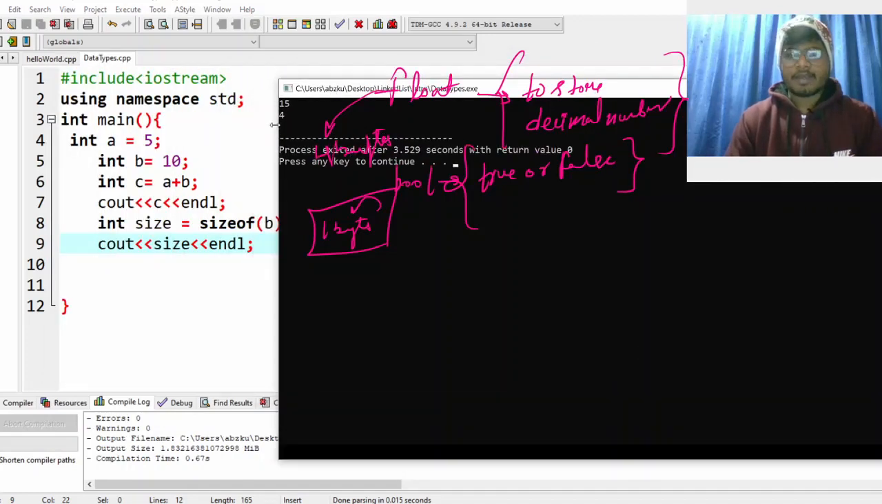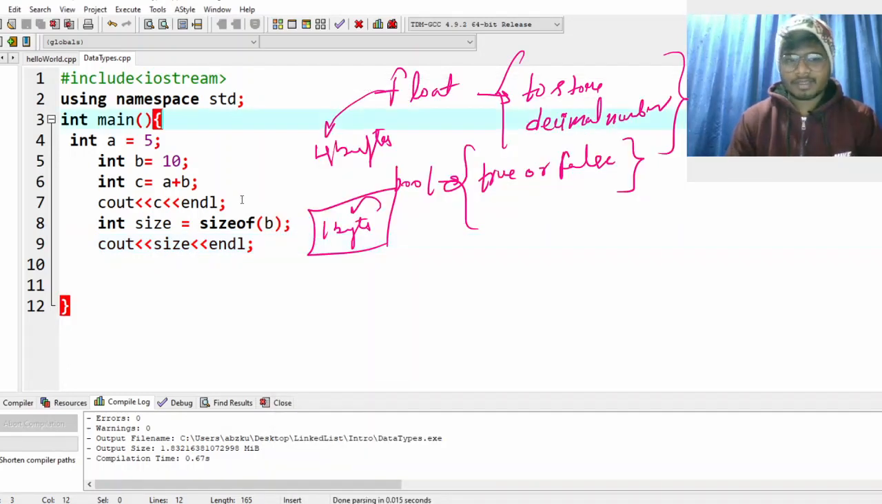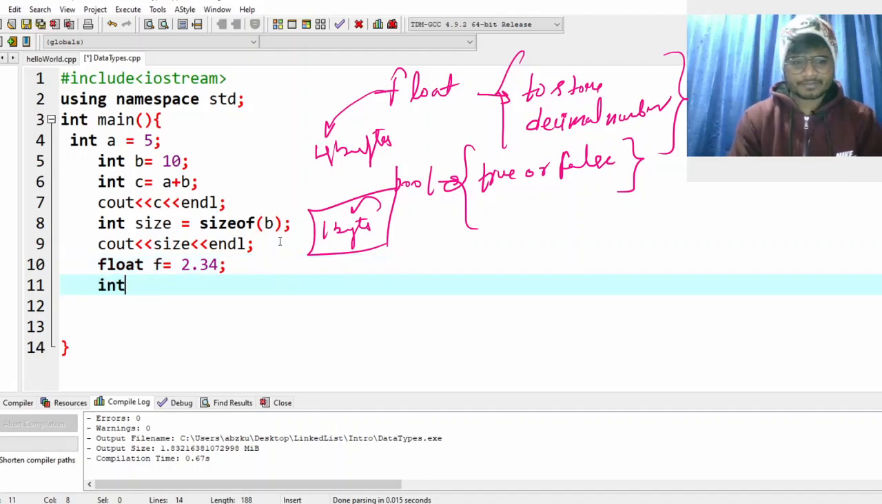See, 15 was the value of c, and 4 is the size of my integer. Making sense? Now let's create a float. Float f, and let's write 2.34. You can write anything, it's fine. Let's check the size of it. int size, and let me write f here.